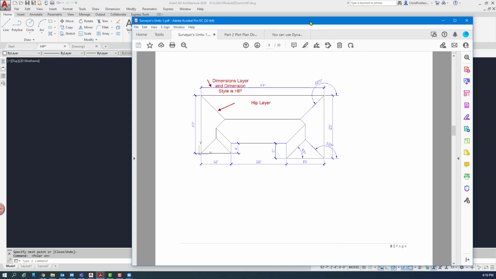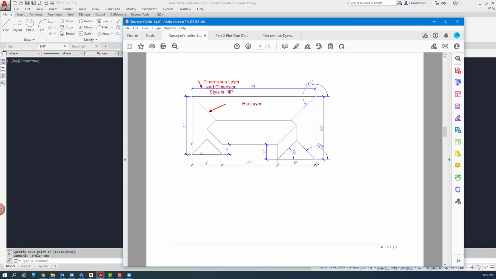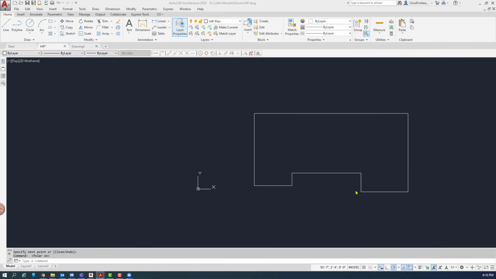So when I draw these lines, I'm going to draw them longer than what they need to be, and I'm going to come back in and trim them later. That's my strategy. So I'm going to go ahead and do this right side first. So I go to the line command, and I click.